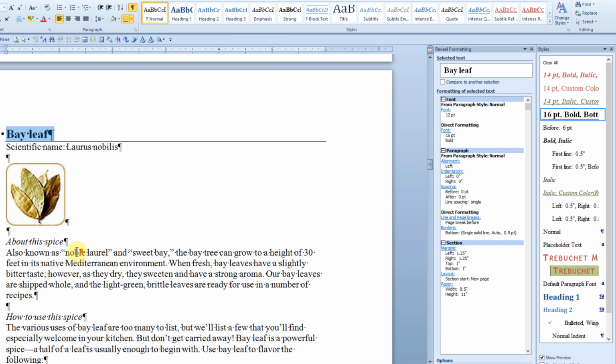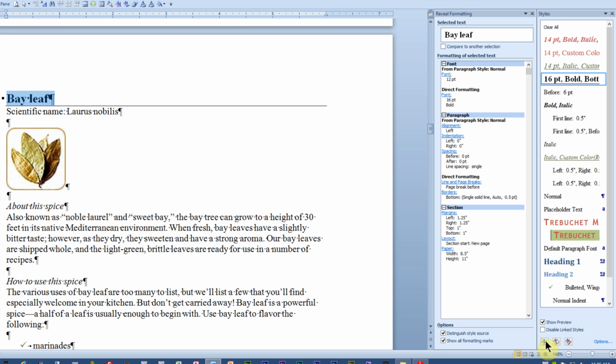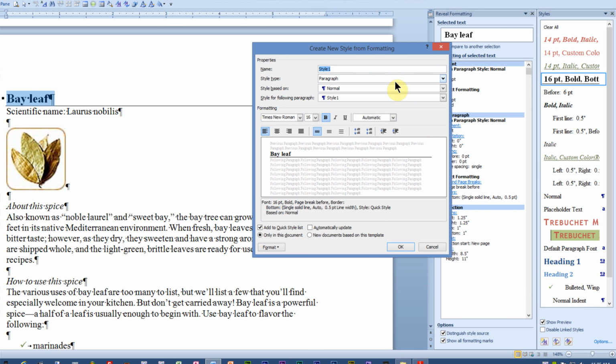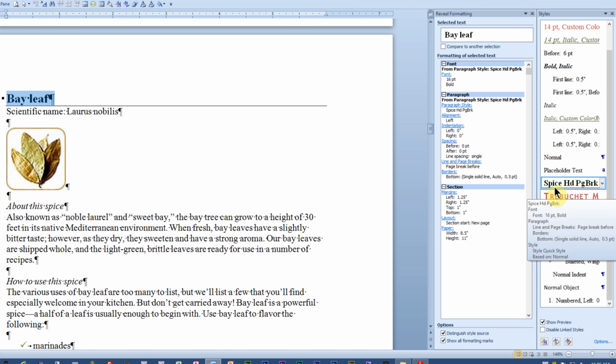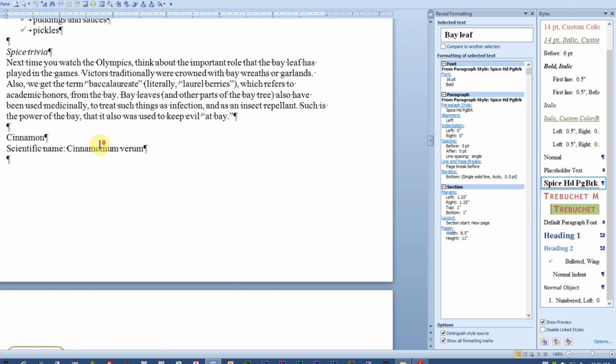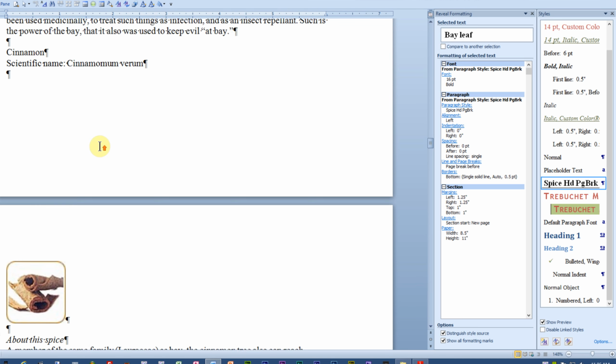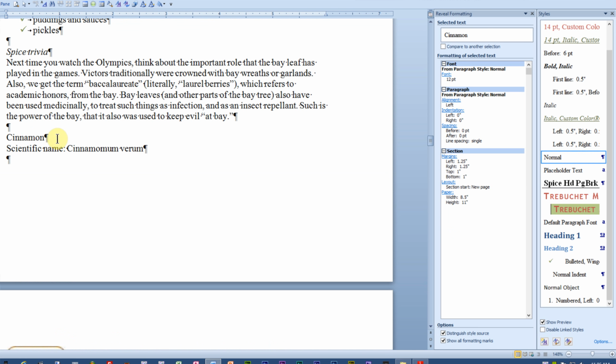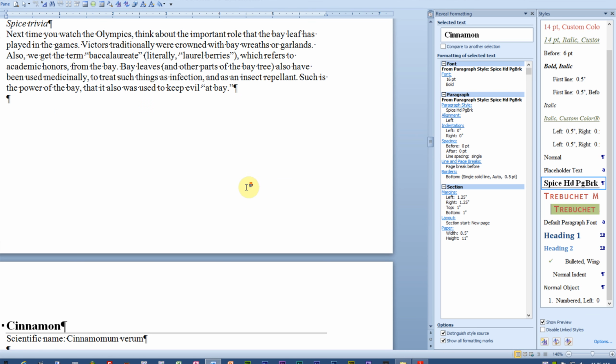I'm going to go out here and name this. So I'll come out here to my styles pane, and at the bottom I'll click on New Style, and I'll give this a name. I will just call this Spice Heading Page Break. This is based on the Normal style. That's fine. I'm going to go ahead and just click OK, and now I see the style down here called Spice Heading Page Break, and it starts on other pages. So subsequently I will come out here and find my other spices and include this. There's Cinnamon. I'll go ahead and click on this and choose Spice Heading Page Break, and it starts Cinnamon on a whole new page.